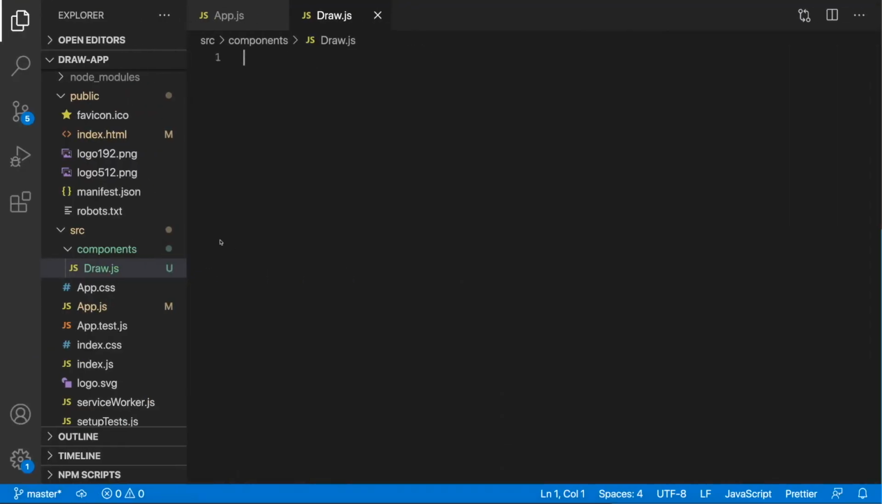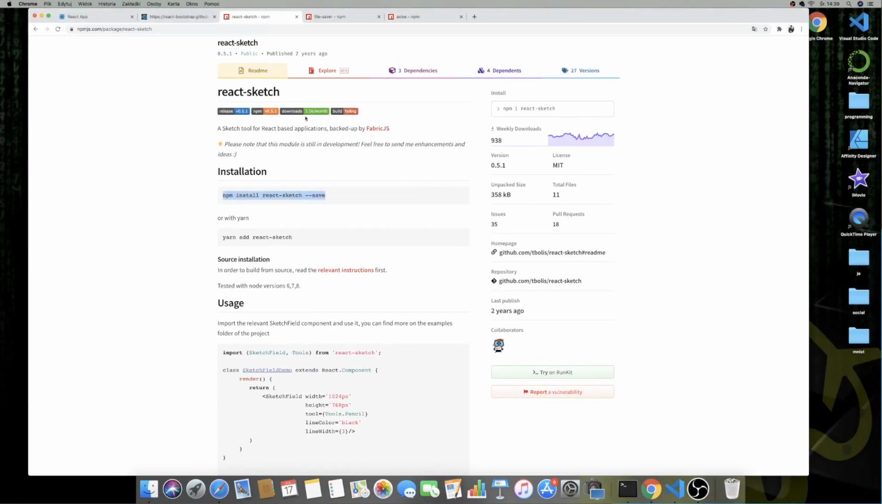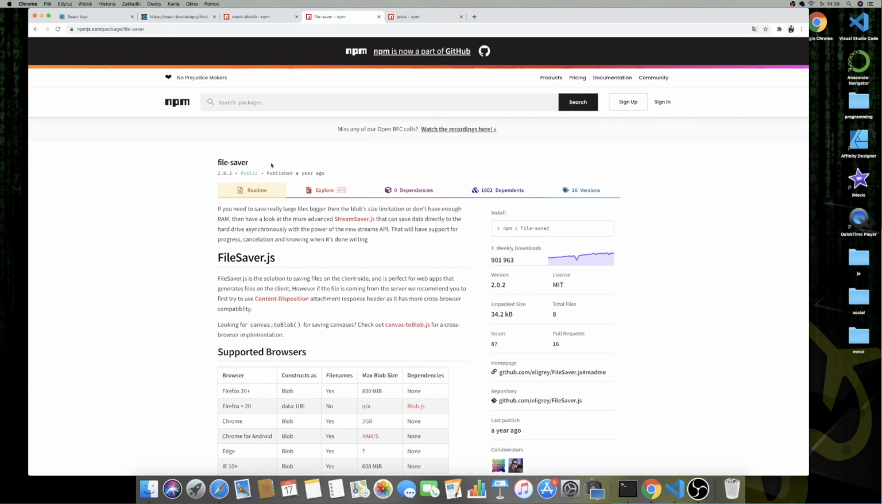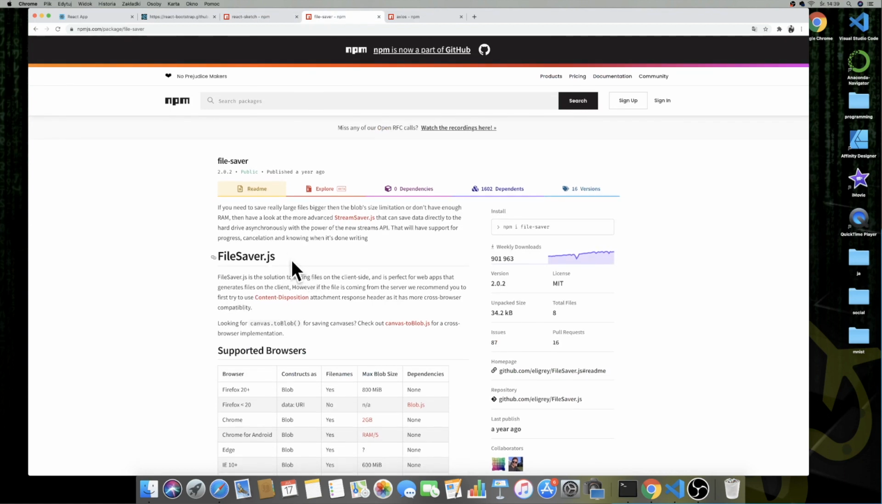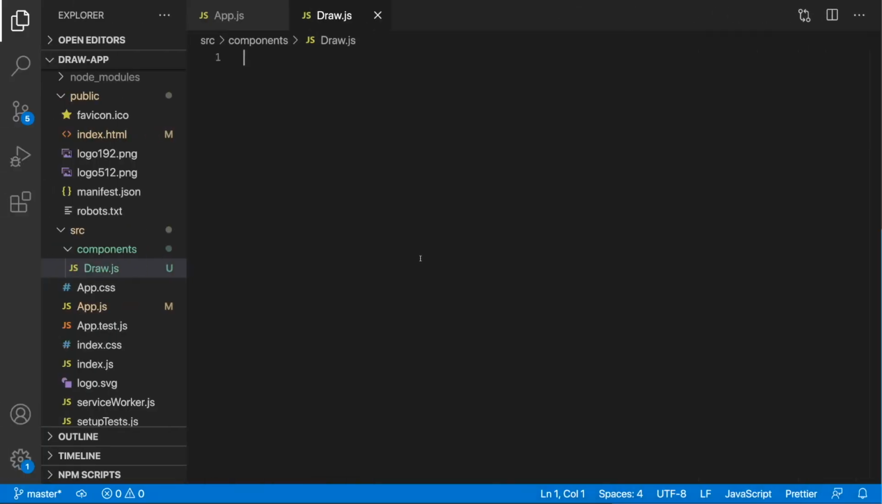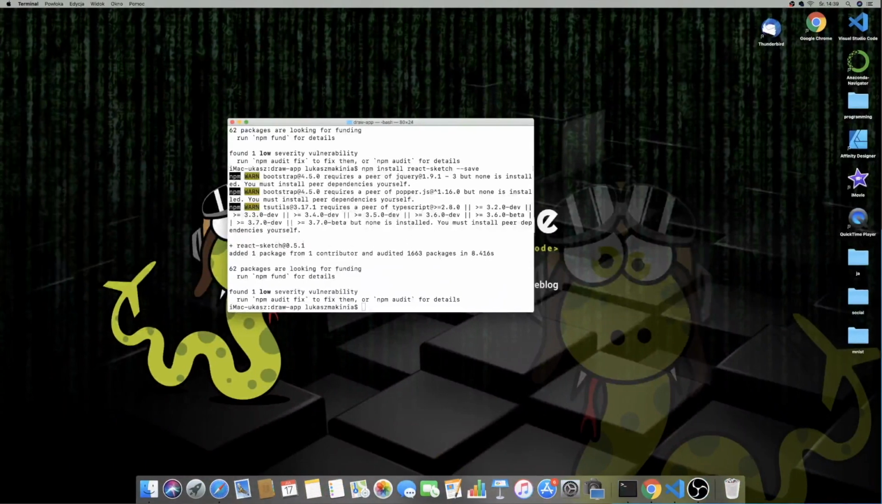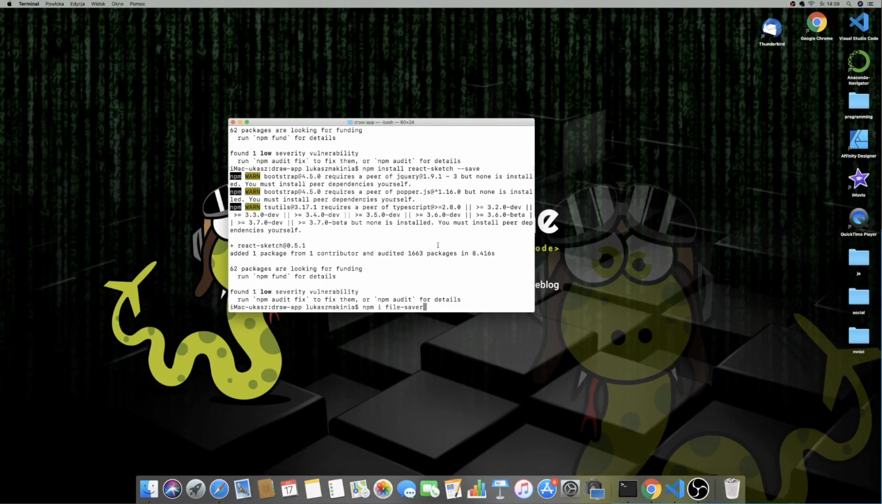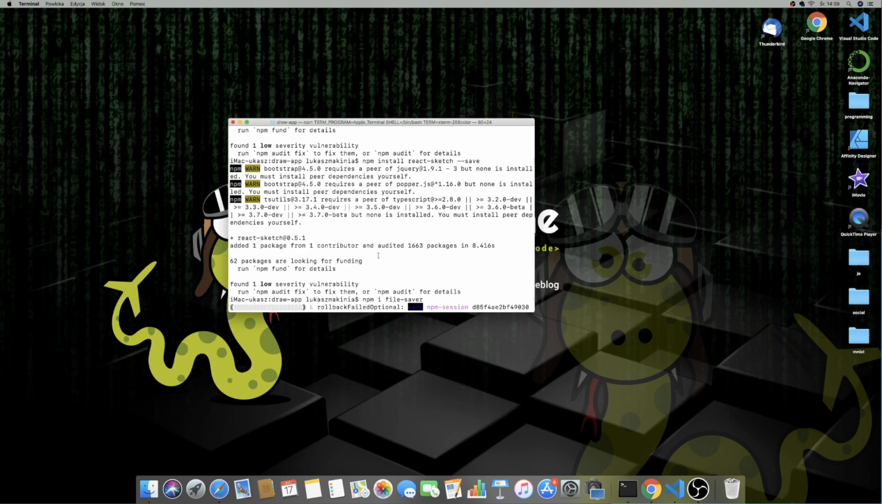Okay, so we have React Sketch installed, and also let's install File Saver. With File Saver, we will be able to save the digits that we've written down to our computer. It won't be necessary in the next parts, but in this one, it might be useful to simply download the images that we wrote down.